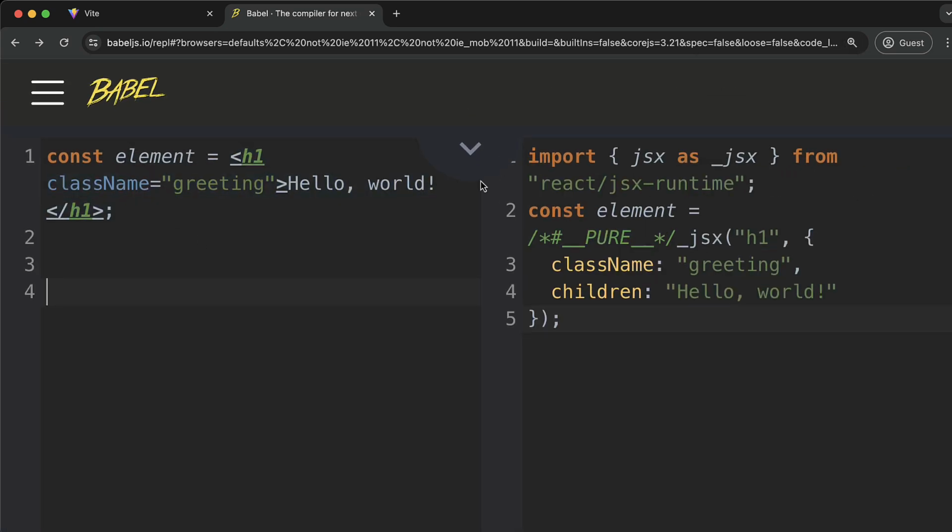And you will see that on the right here, this is what's going to be compiled into JavaScript. As we saw, it's going to use React JSX runtime, and it's going to go ahead and create the element here, which then creates this h1, which attaches the object className, which is going to be greeting, and children is going to be hello. So anytime we have JSX, it's going to be compiled into actual JavaScript, as you see here.